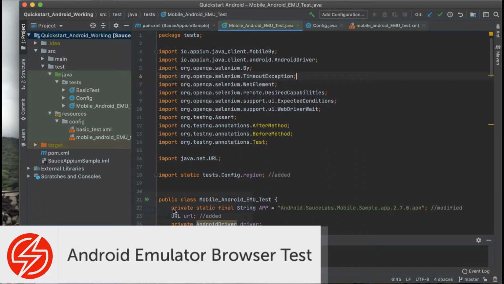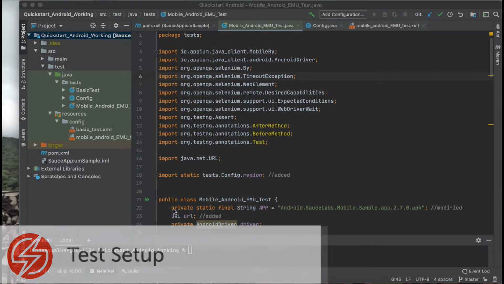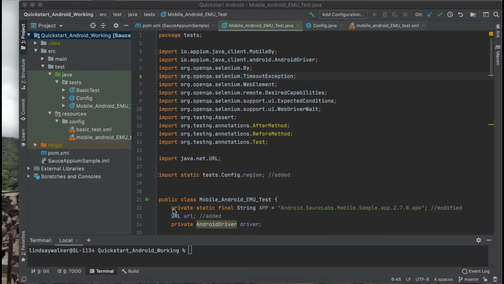Welcome! In this video, we're going to take an Appium app test set up to run on a local machine against an app and modify it so you can run it against a mobile Android browser on Sauce Labs.